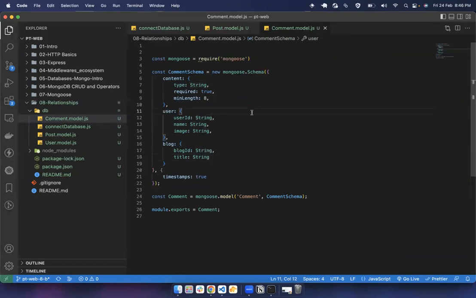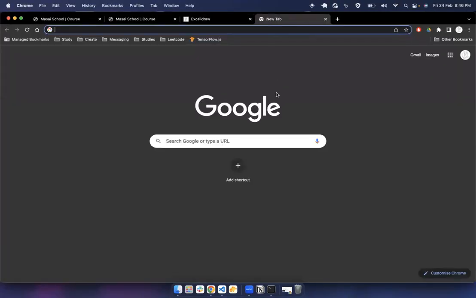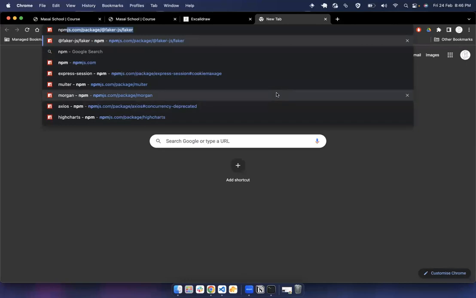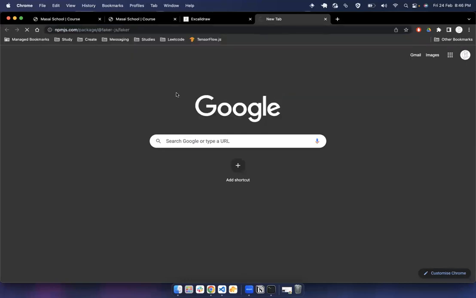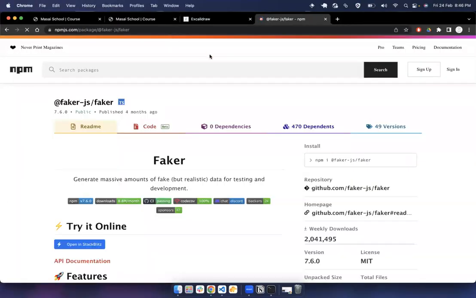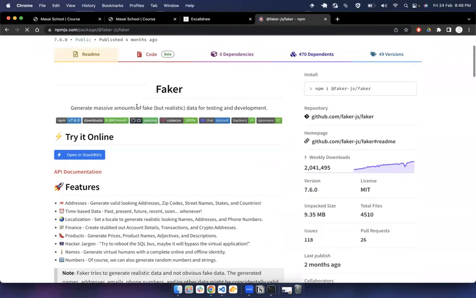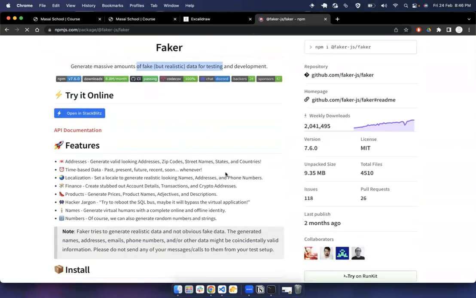Okay. Now, the next thing that I'm going to show you is, obviously, we are not going to create data for all of these collections one by one. I'm going to show you a tool which is used for development, and this is an npm library called Faker. So this library will help you to generate a large amount of fake data for development purpose. Okay, but that is also realistic, not just a random bunch of strings.